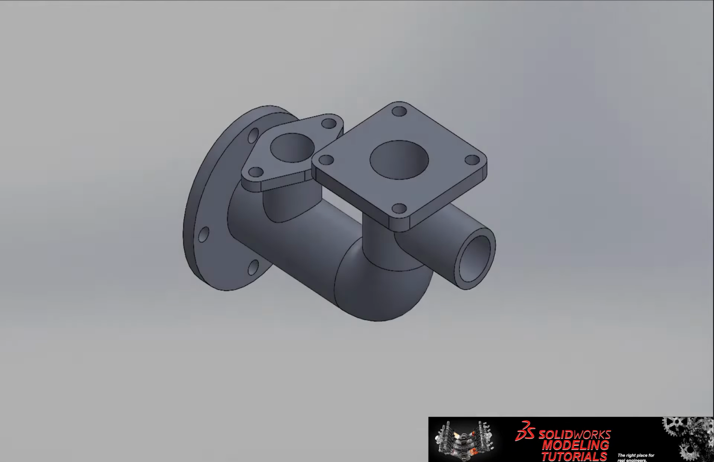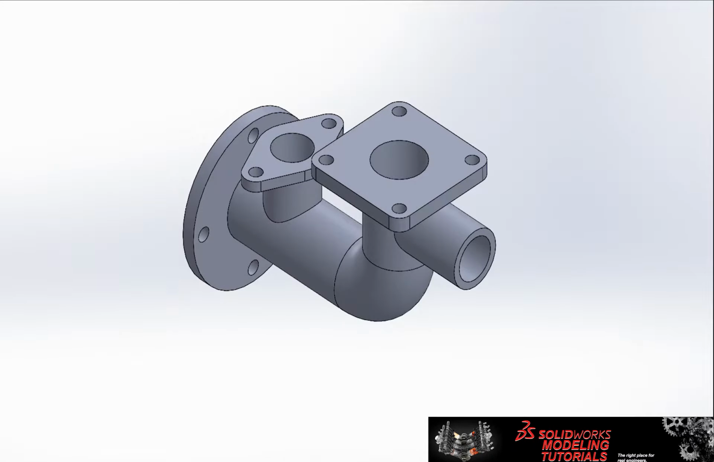Hello, today we will do some 3D modeling in Solidworks. First of all, here is the drawing of the part that we will model.